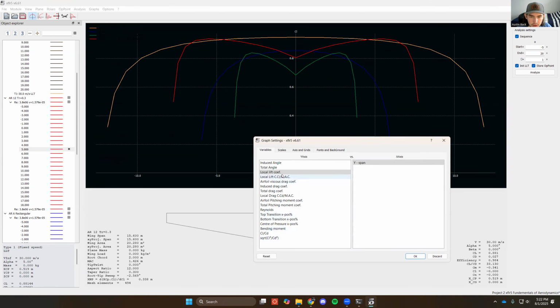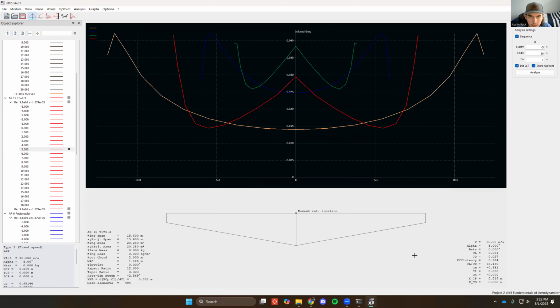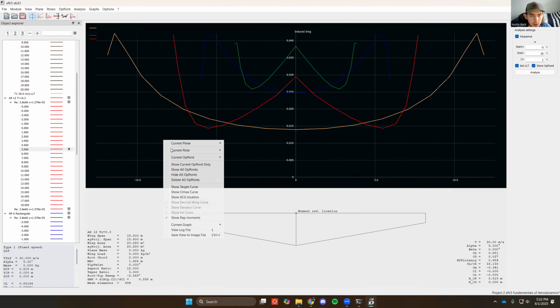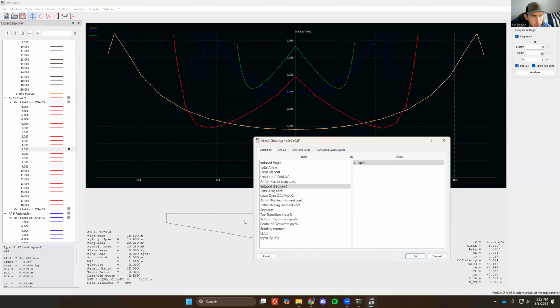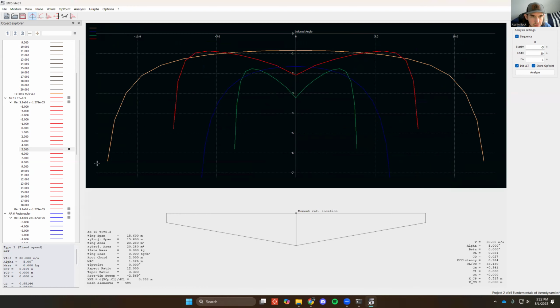Then we're going to go to current graph, define graph settings. The next one is the local induced drag coefficient. So we're going to click here. Again, very, very similar. It's pretty much the other graph just upside down. Then we're going to get the last one, the induced angle of attack. Again, looks pretty good, makes sense.